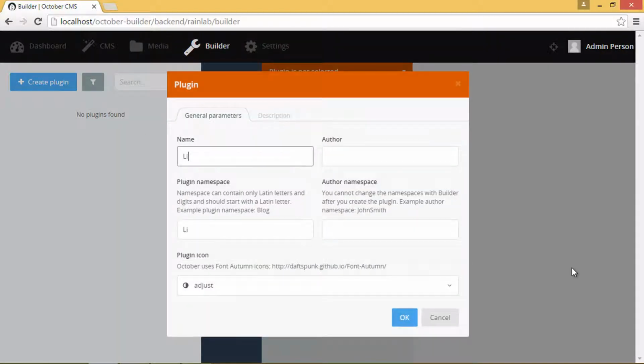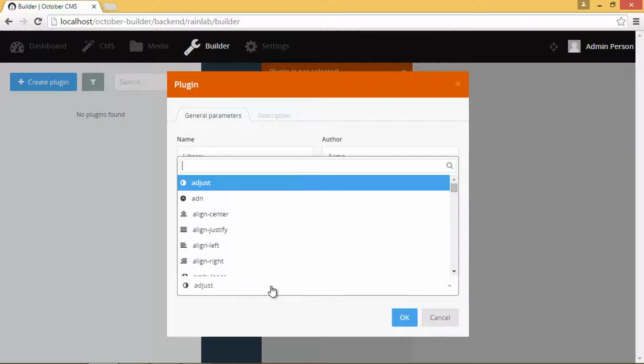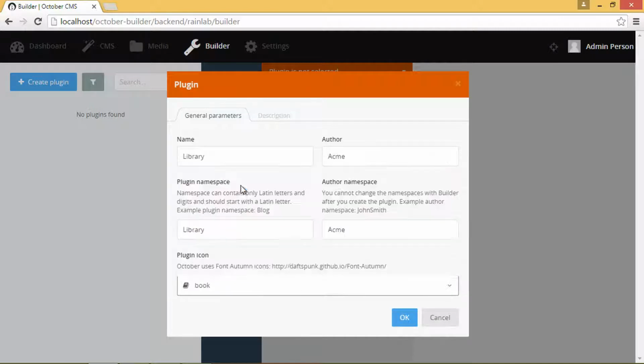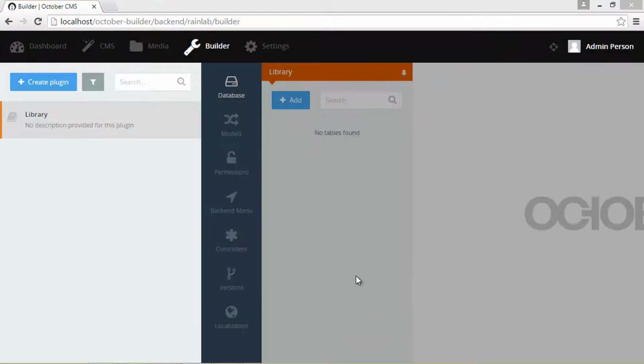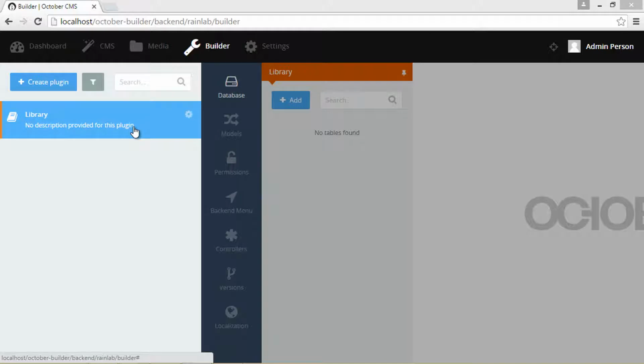So I'm going to call this plugin Library, and the author name can be Acme. We can also select an icon from the drop-down list here, and I'll go with Book. Then we'll just click OK to create the plugin. And there's our new plugin, Library.